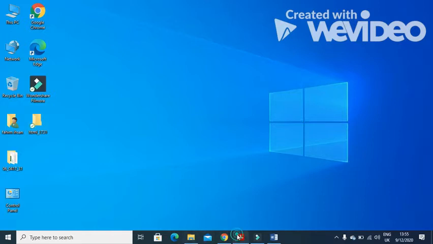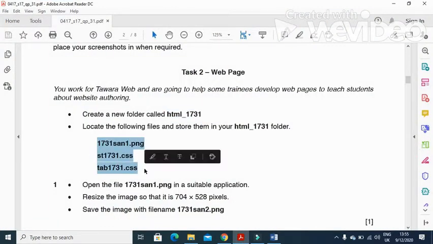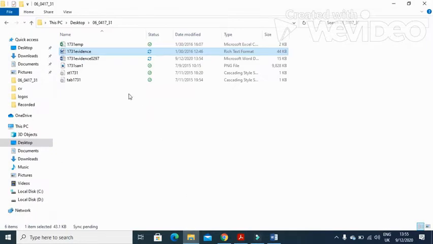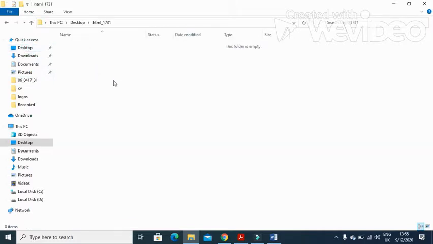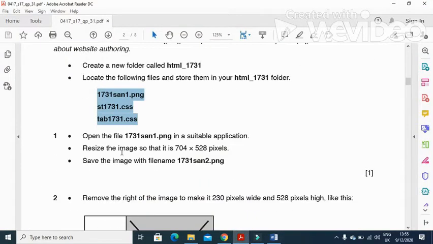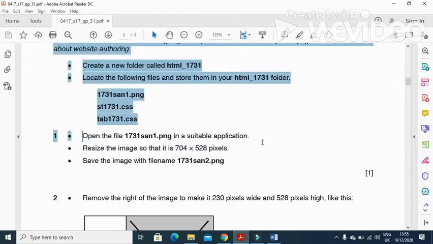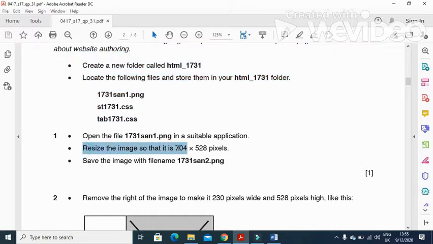And next step what we need to do is we need to copy these 3 files and paste them into that folder. So we'll copy them, just copy, and then go to desktop and save it into the folder just like that. And then next step they have mentioned here, open the file 1731 san1.png in a suitable application and resize the image to 704 by 528 pixels. So 704 is the width and 528 is the height.